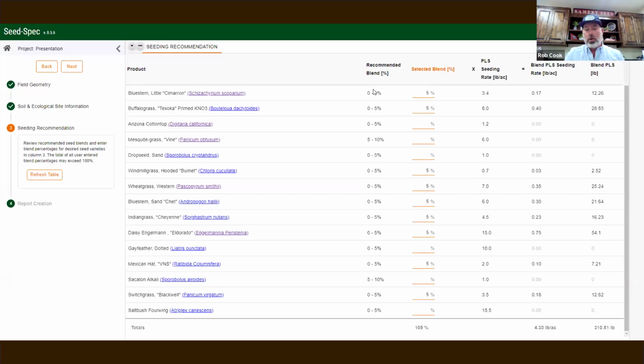There's also a slot here that recommends the percentage of that species to put in your blend based off of those ecological site descriptions. And so we saw what forage production there was, how many pounds per acre of each one of those species typically grows within that ecological site. So this is where we weight that species composition list to help give you a recommendation of how much of each one of those species should go into your blend.